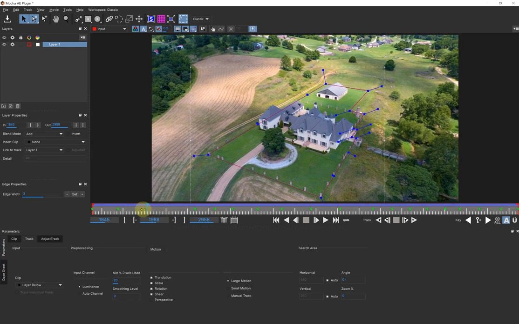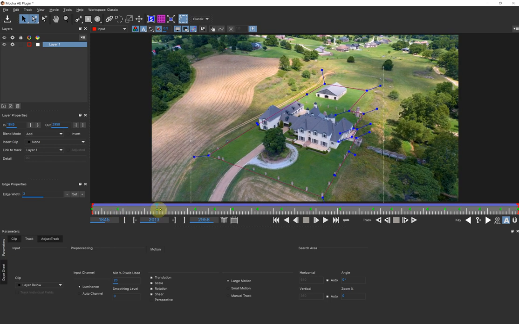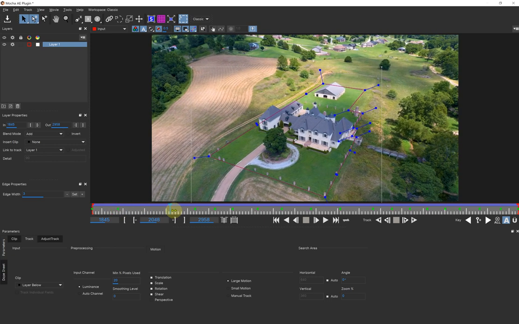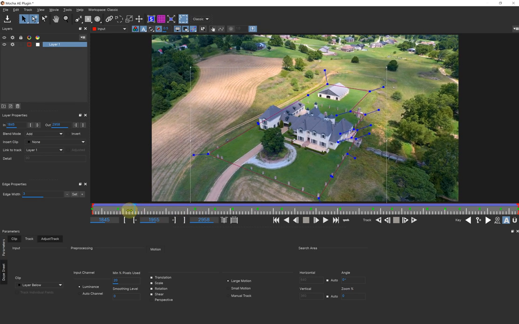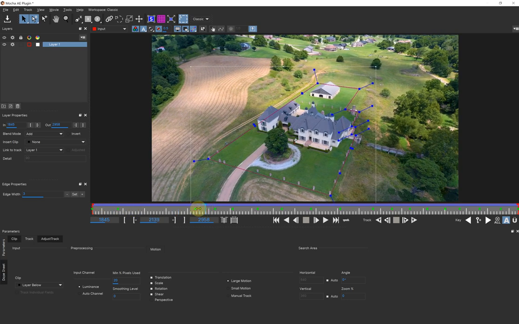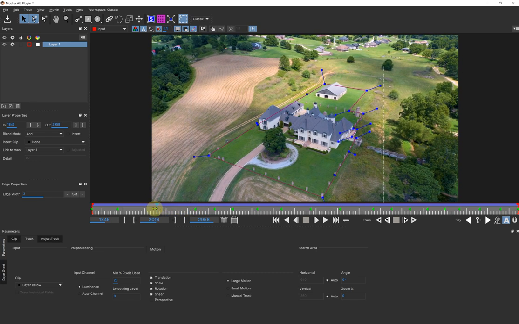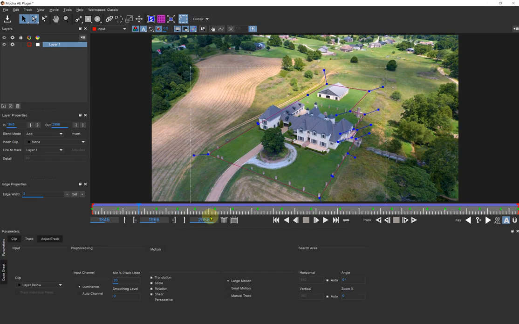Where was it? Okay, so maybe it corrected itself. Okay, so we'll set another tracking key right there. Then we'll go back between because it was a trouble area, just to make sure.